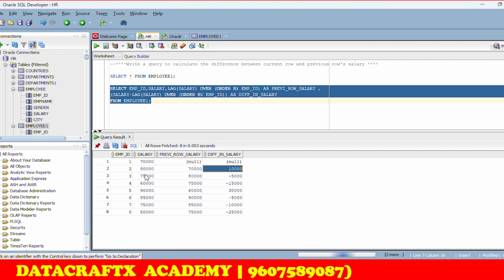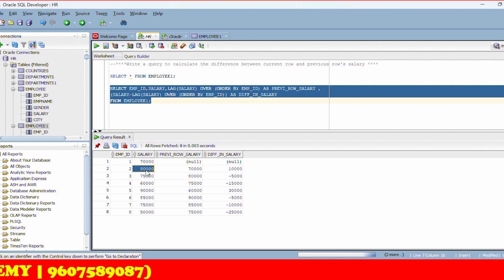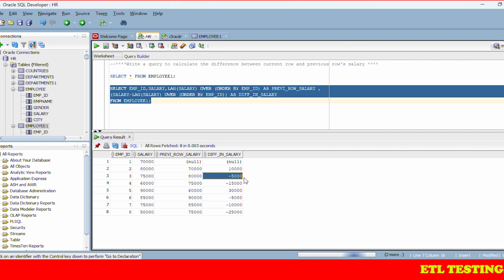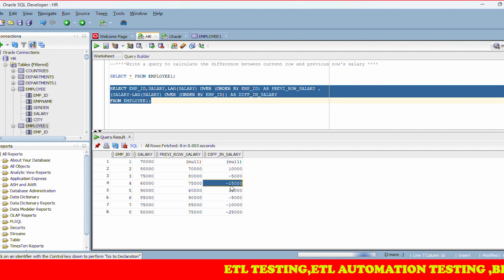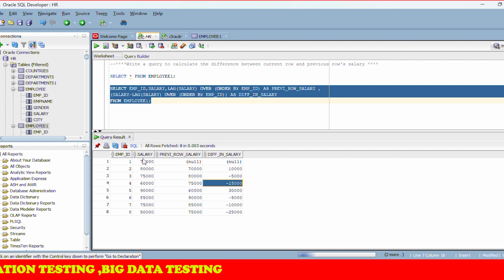For 75,000 the previous row salary was 80,000, which is greater, so therefore we got a negative, minus 5,000. For 60,000 it is 75,000, so it is minus 15,000. So in this way, by using the window analytic function lag, we can calculate the difference between the current salary as well as the previous row salary.